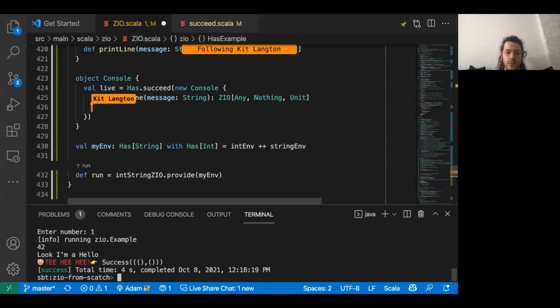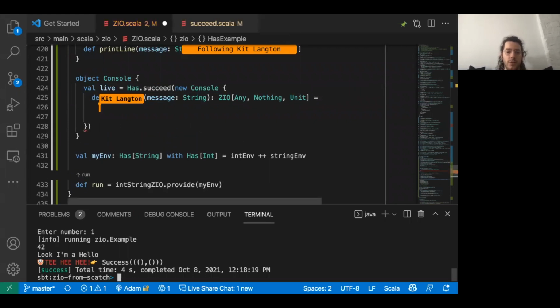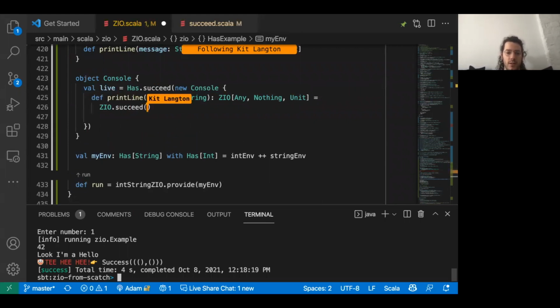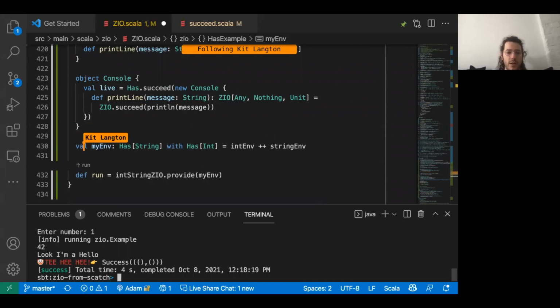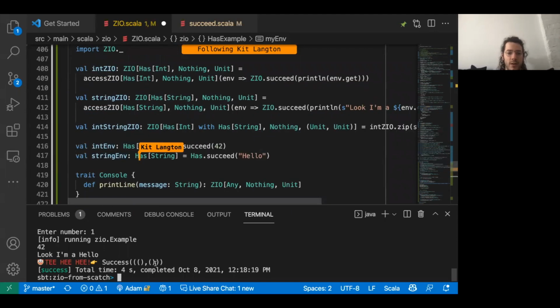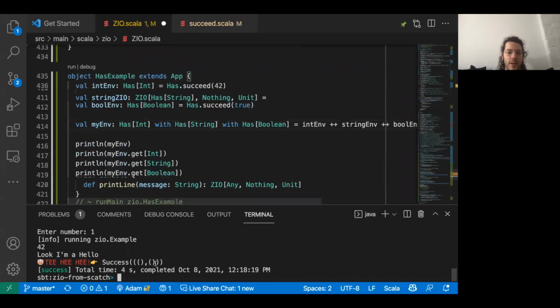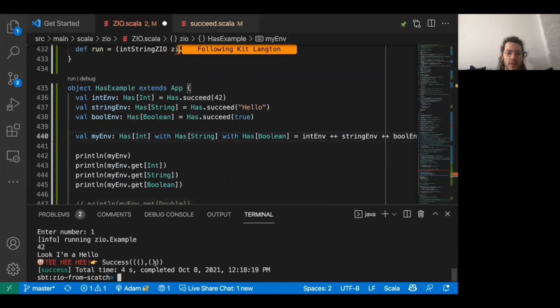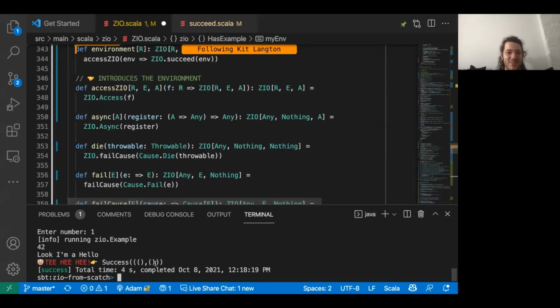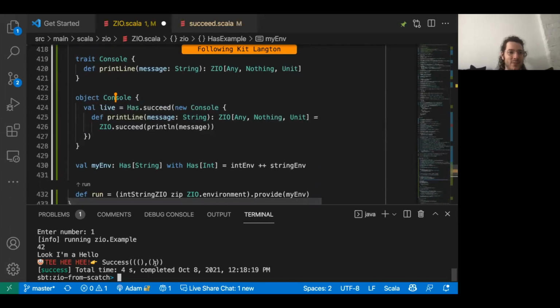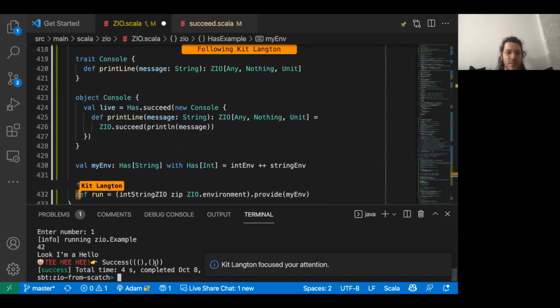That's going to do ZIO.succeed, print line, message. So here, I could also combine our final int string ZIO thing. I could zip this with calling, this would have to be ZIO.environment. Well, here's the last constructor I will add, which is ZIO.environment, def environment.